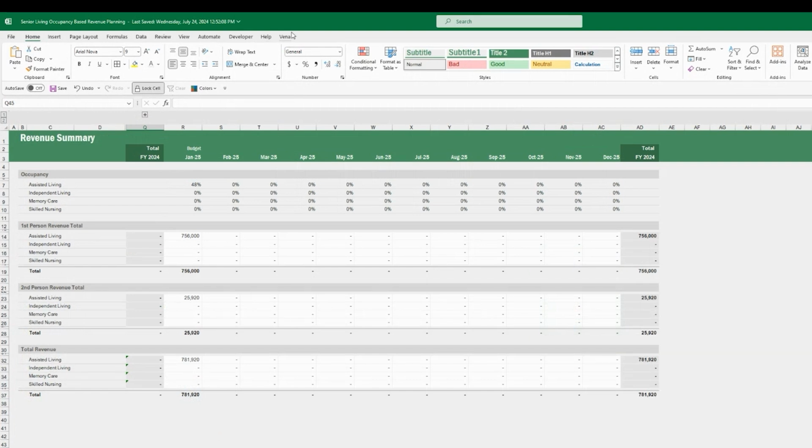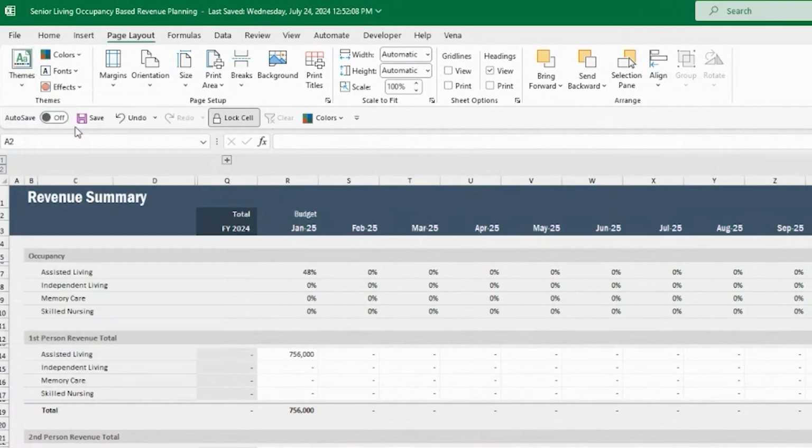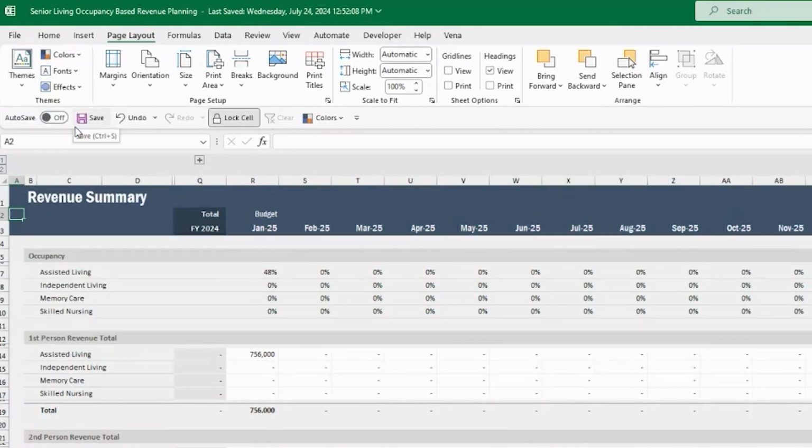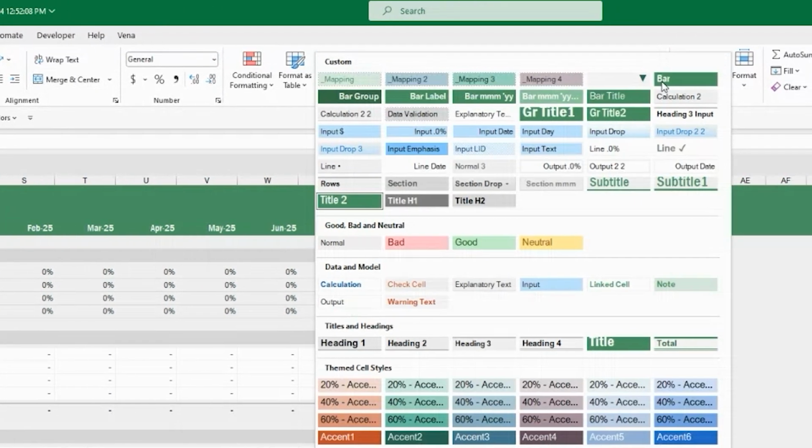If you'd like to customize the design of the template, you can click Page Layout in Excel and then click Themes to select a different theme. You can also change the appearance of the cells by clicking Home and Cell Styles.